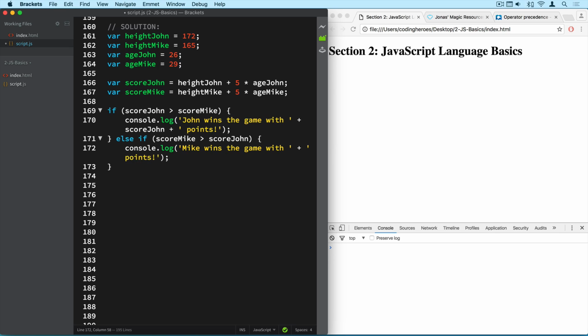Alright, so if none of these two are true, then we go to the else part of the if-else statement. So that will be console.log there is a draw. Cool.